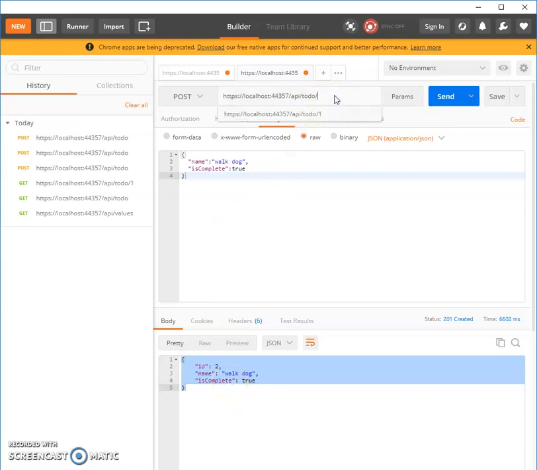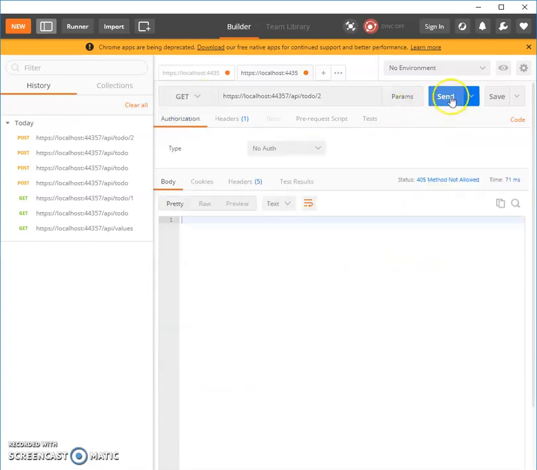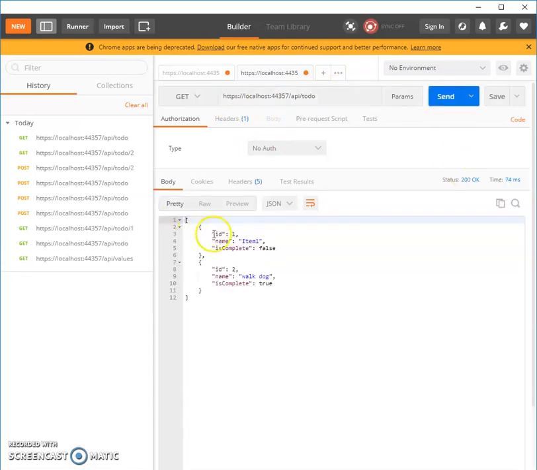If I just click here and say 2 and send, sorry, here we have to select get, so send. Here it's showing the item which we have just created. If we click send now, it should provide us the list. So we have got id 1, id 2. So we have tested get to-do item by id, get to-do items, the whole list, and we have also performed a post operation using our API, and tested it through Postman.